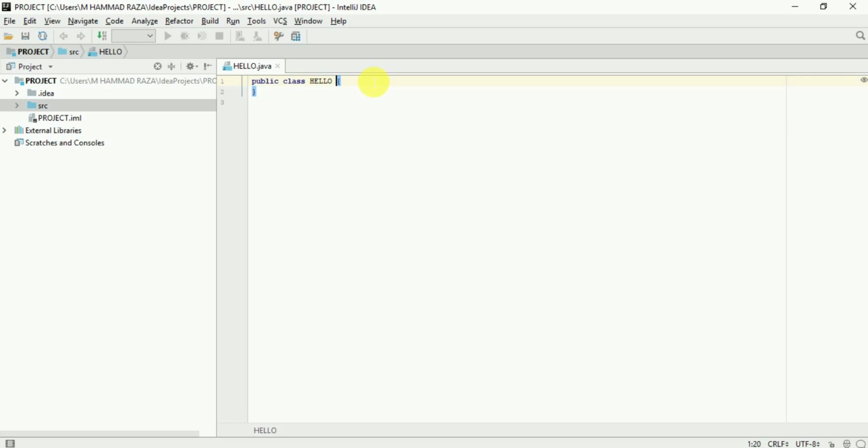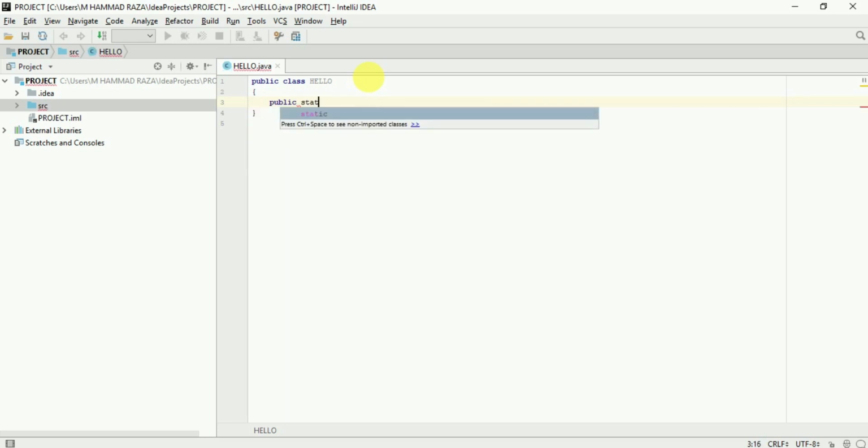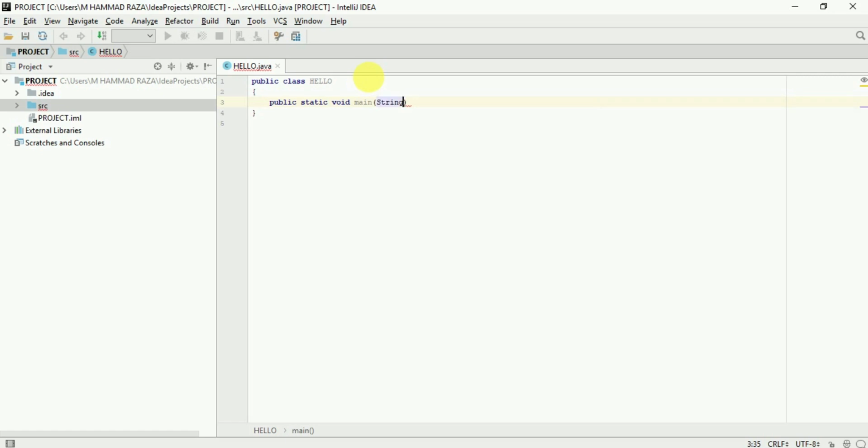So what's the basic syntax of Java? The basic syntax of Java is public static void main, and then open brackets and then pass String, where S is capital, brackets, and then args. This is the basic syntax of Java.